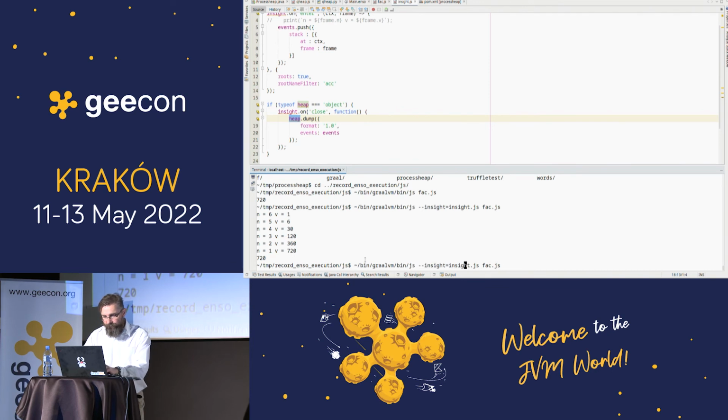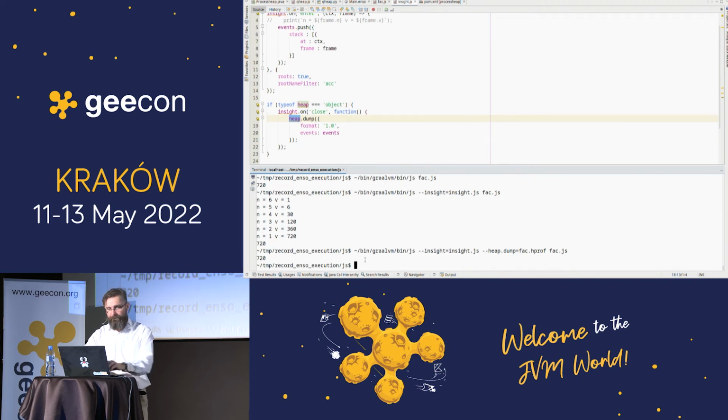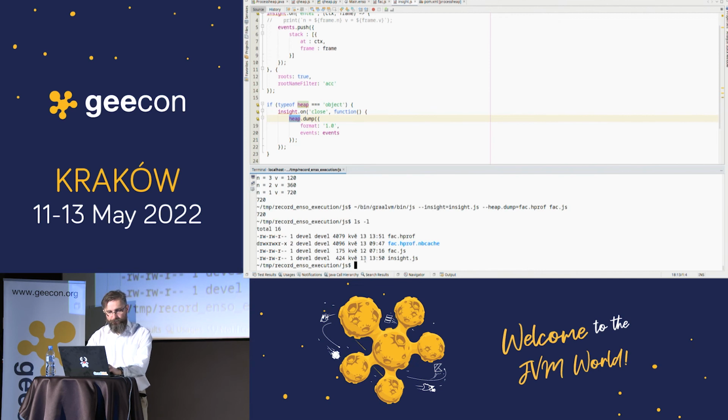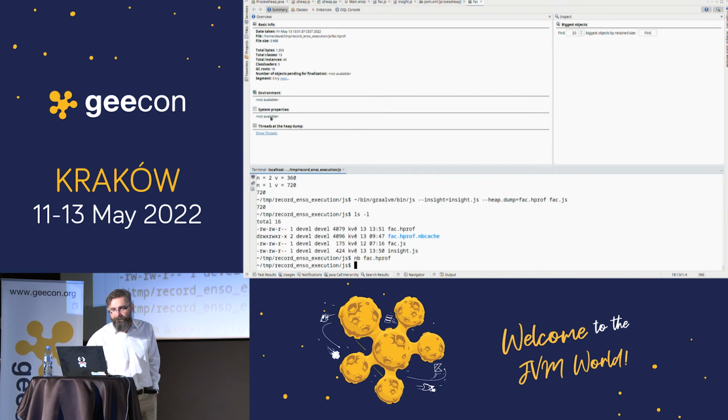So what I'm going to do is to use the same insight, but I need to specify where I want to heap dump this file. So heap dump factorial.hprof. So I run it, and in this directory I should get the factorial.hprof file. Just created. And I can open it as a regular heap dump. So I can open it in this IDE.